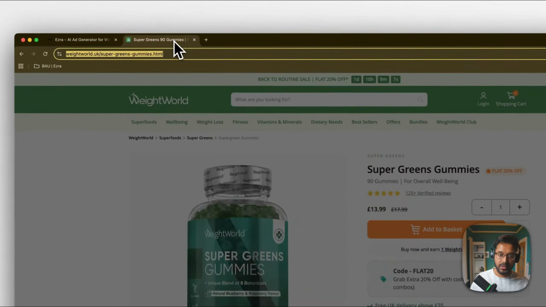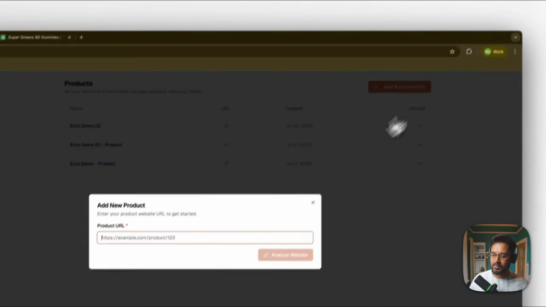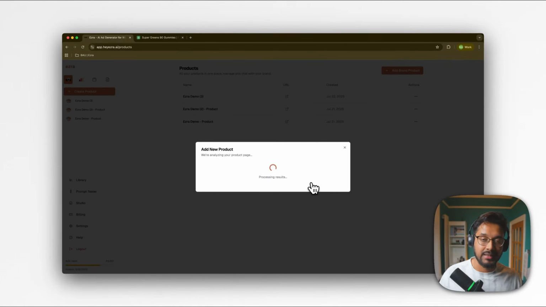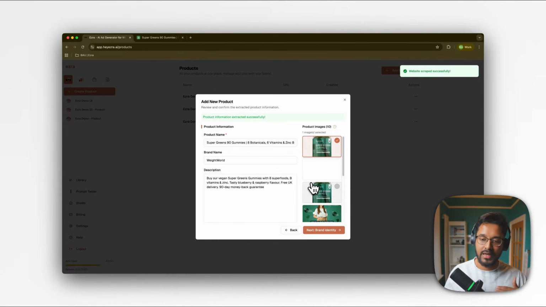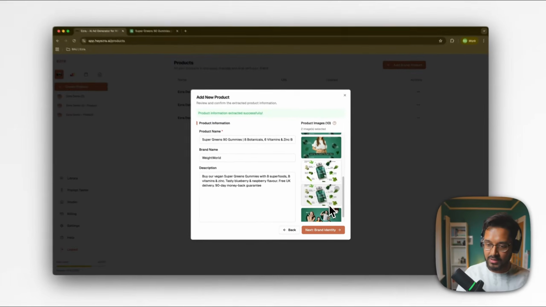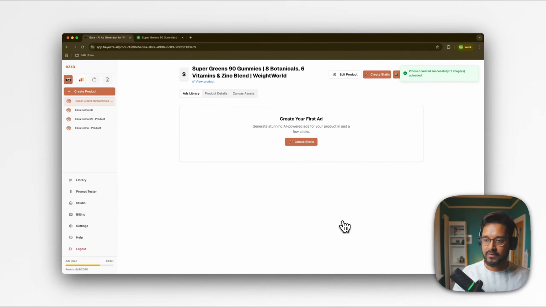So I've got this product here, Super Greens Gummies. I'm going to copy that link inside of Ezra. I'm going to add that brand link in there, click on analyze website. It will start analyzing the data and it will also get a bunch of images from the site of that product. So, this is complete. I'm going to select the high resolution product images for that product. Next, brand identity. I tend to leave this empty, create product.